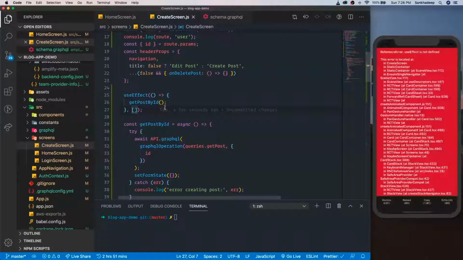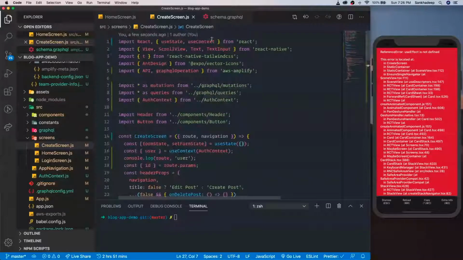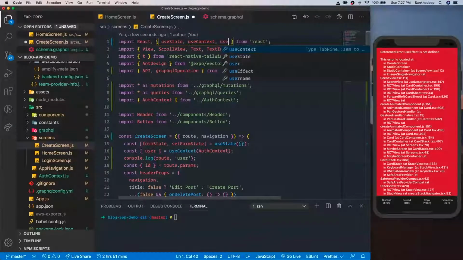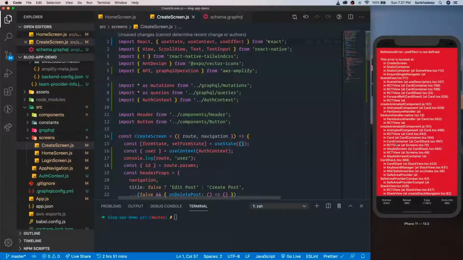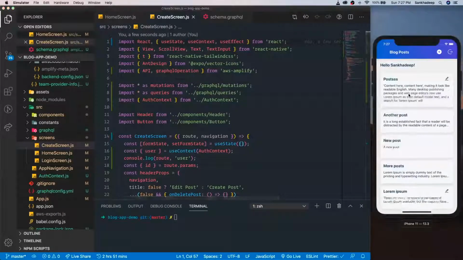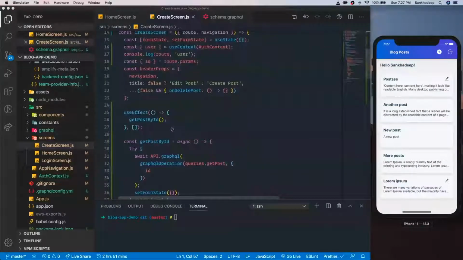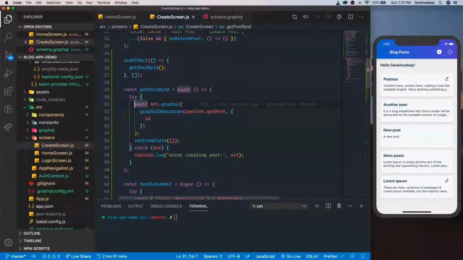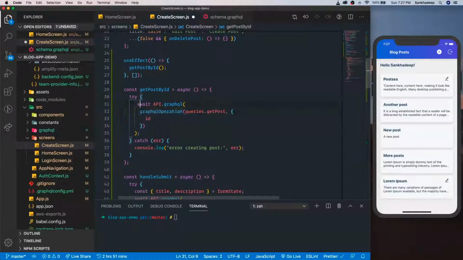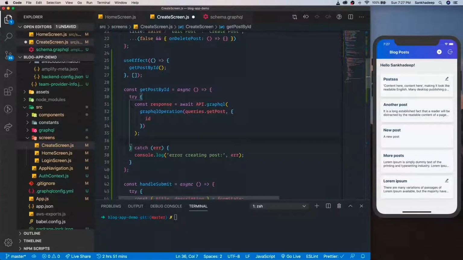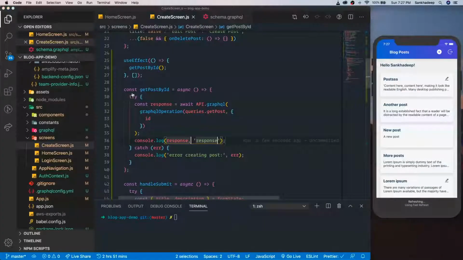Get post by ID. Alright, useEffect is not defined. I'll need to import it. useEffect. Okay, let's see if this got called. I don't need to set the form state. Let me save it to response and let's log out response and see what is the response that we get from there.